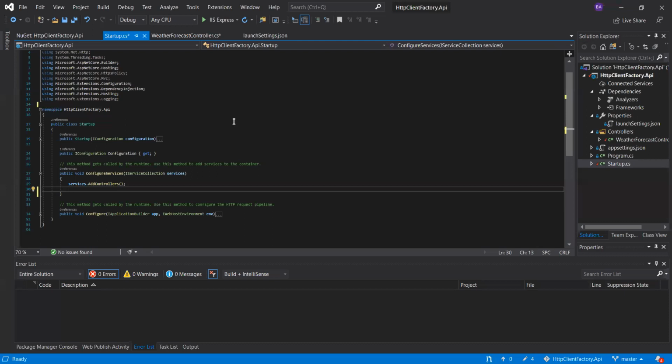What HTTP client factory does, once you add it to your application, which I'm going to show how to do, is create a pool for you. So for example, me and Google, now we're about to communicate. If I'm using HTTP client factory, it is going to create a connection pool for me between me and Google.